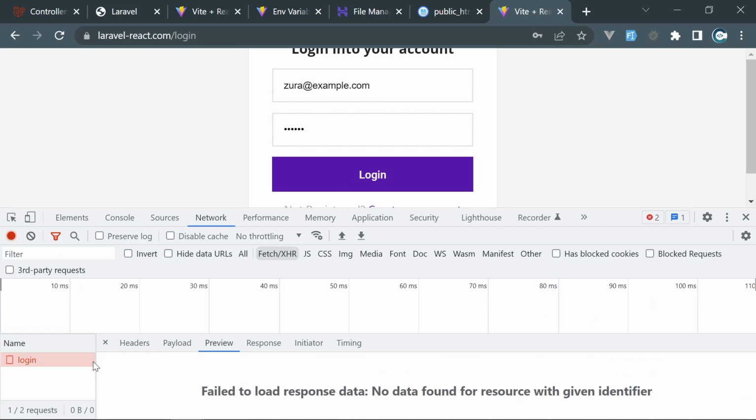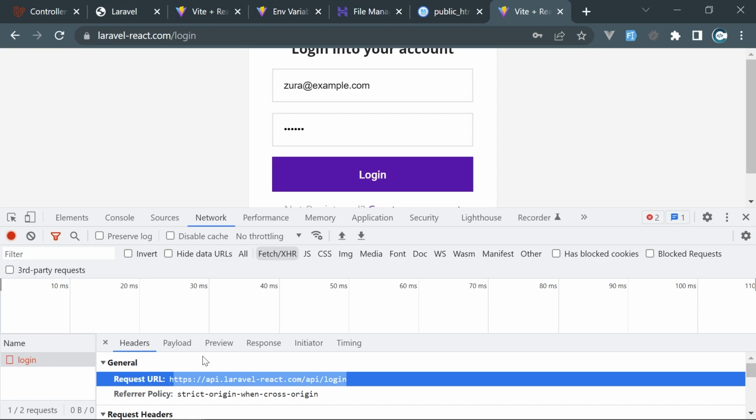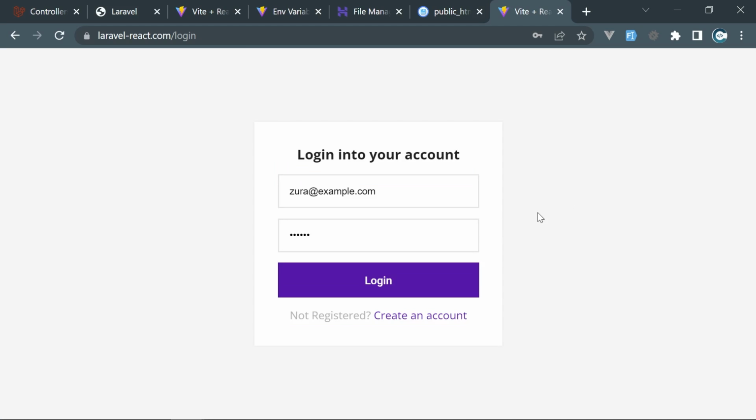Okay, and if I inspect this right now and fill up some information and click login and have a look in the network, the request is made on https://api.laravel-react.com/api/login. Okay, this is the URL on which the request was made. However, that URL does not exist yet. But we have the React application deployed, up and running.